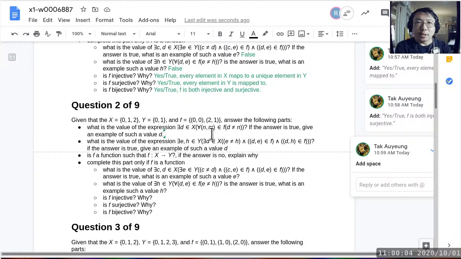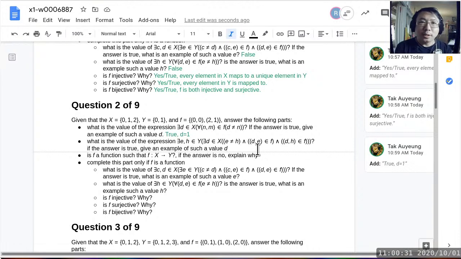In this case, there's definitely one, because the domain has 0, 1, 2, and yet F is only mapping 0 and 2 to something. So in this case, the answer is true. d equals 1. So 1 is the value of d when this expression is true. So that is that part.